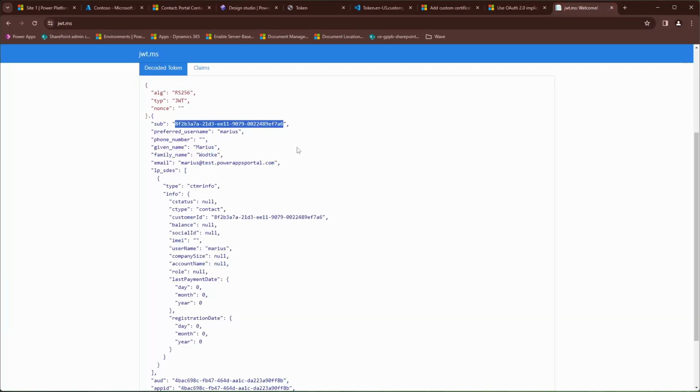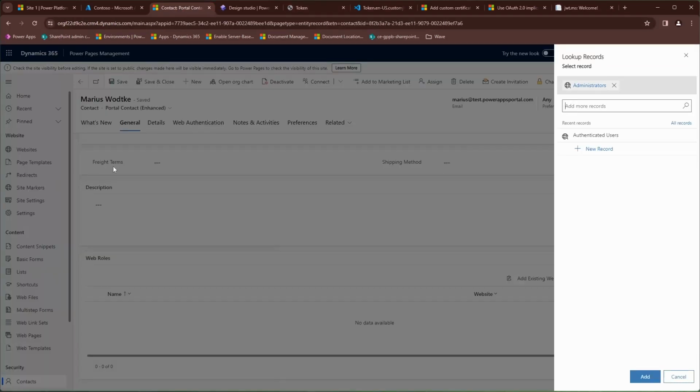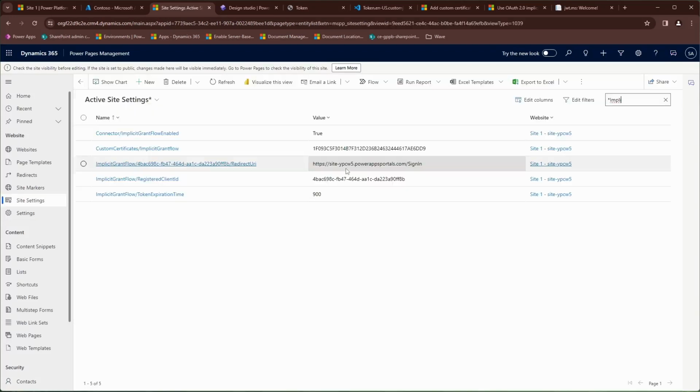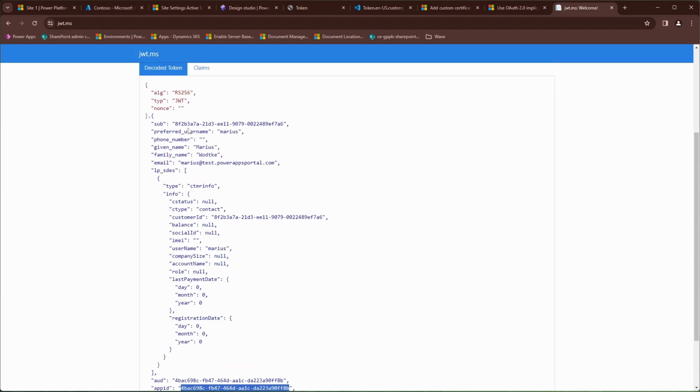If you are already experienced with those tokens, you know that the audience is very important. The audience usually tells for what application the token is created. And that audience here is exactly what we configured in the site settings as the registered client ID. That means that this token is created by the Power Page and for the Power Pages app registration, and is created for the user with that ID.